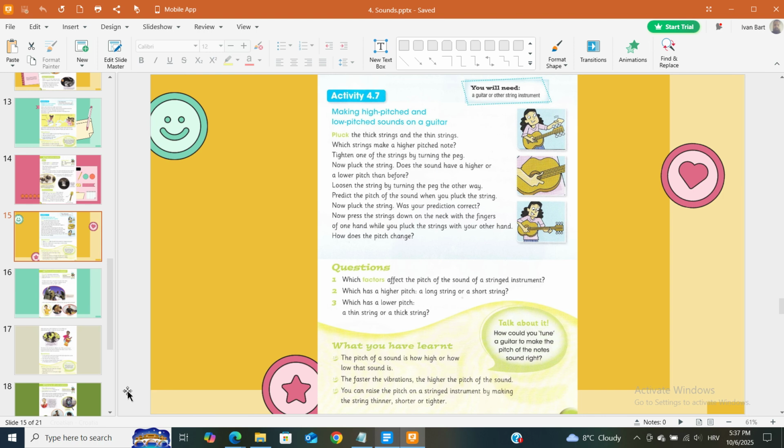Questions. 1. Which factors affect the pitch of the sound of a stringed instrument? 2. Which has a higher pitch? A long string or a short string? 3. Which has a lower pitch? A thin string or a thick string?